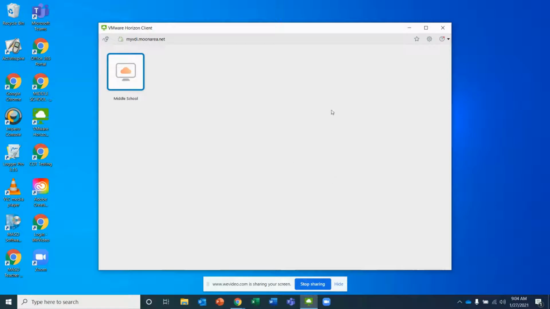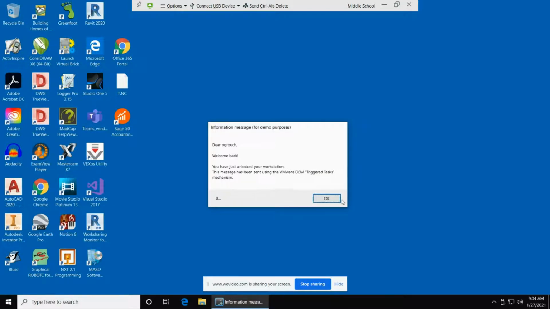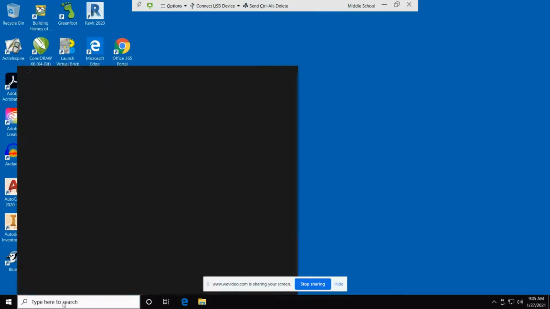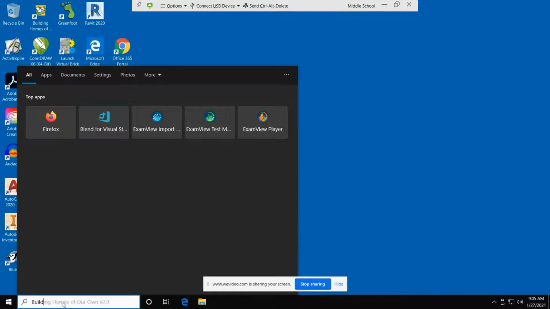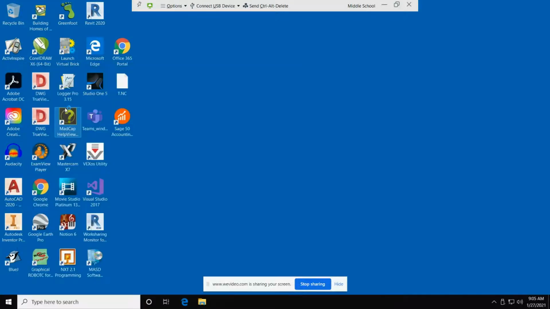At that point, you will see that you now have access to the middle school VDI. You're just going to double click the little cloud icon here that says middle school. Once in the VDI, you're going to select the program at the top. Most of it looks like a little house. It should be in the top row here, right next to the recycle bin, called Building Homes of Our Own. Now, if you don't see that on your desktop, which I think you should, just simply type building, and you'll see that it pops up as your best match here, and you can click that as well. It's the same idea.